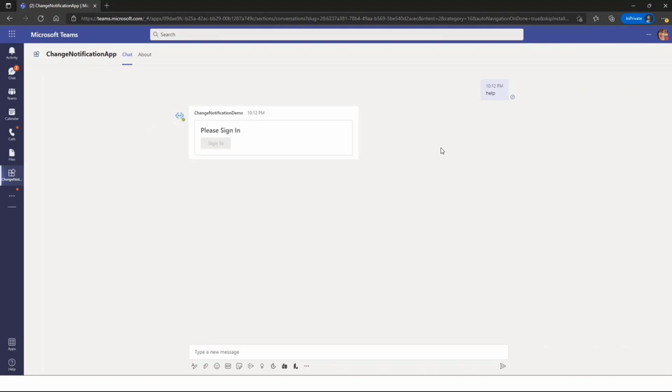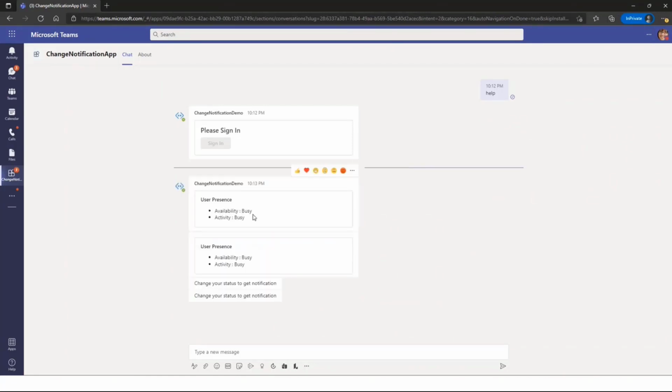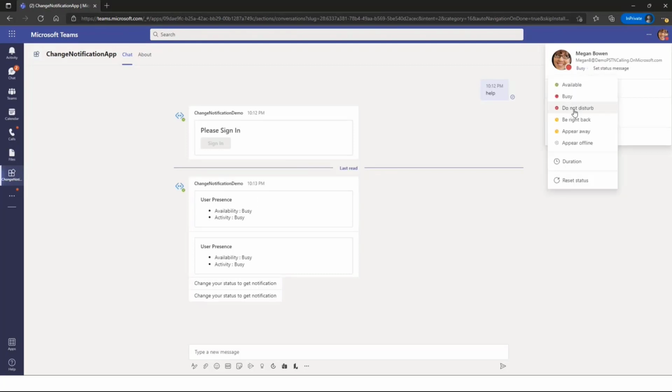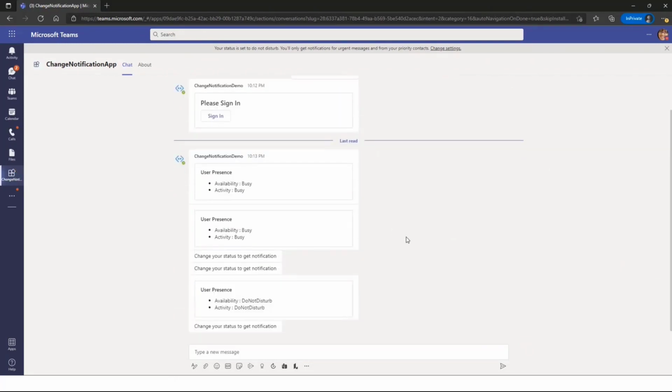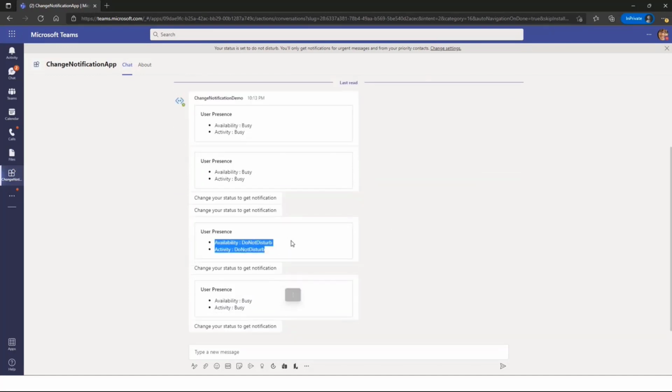And once the sign-in is completed, we'll get a message which says what's the current state for this particular user. Right now it's busy, so we should see a message saying it's a busy status. The way you can test this is to change the status to, let's say, do not disturb. And once you get the message endpoint, a bot will send you a notification saying your status is do not disturb. I think I just got the previous message as well. So this is how this works.